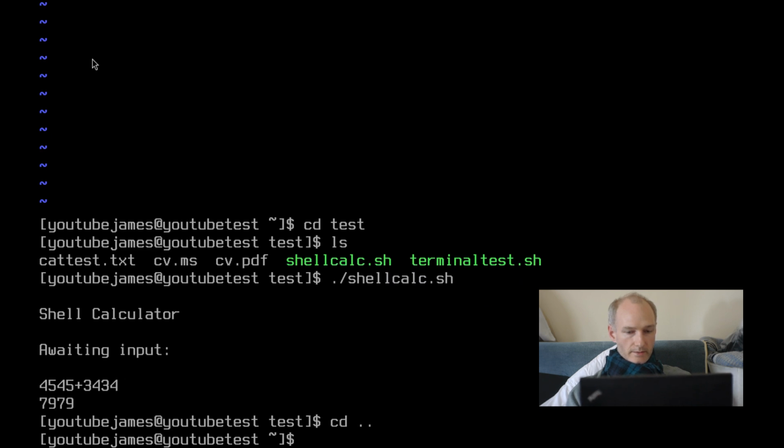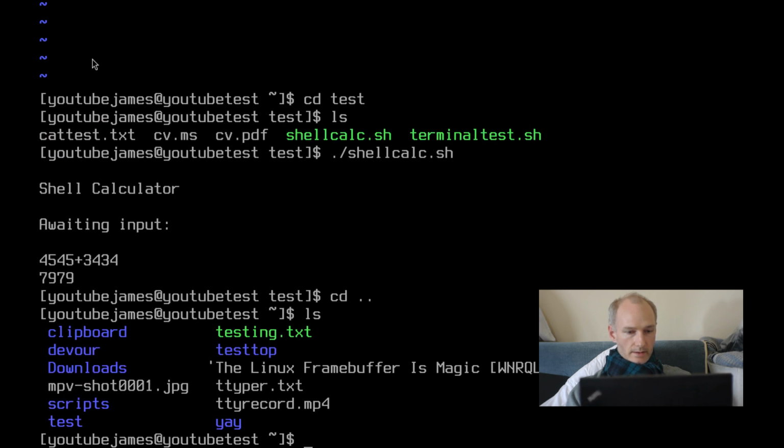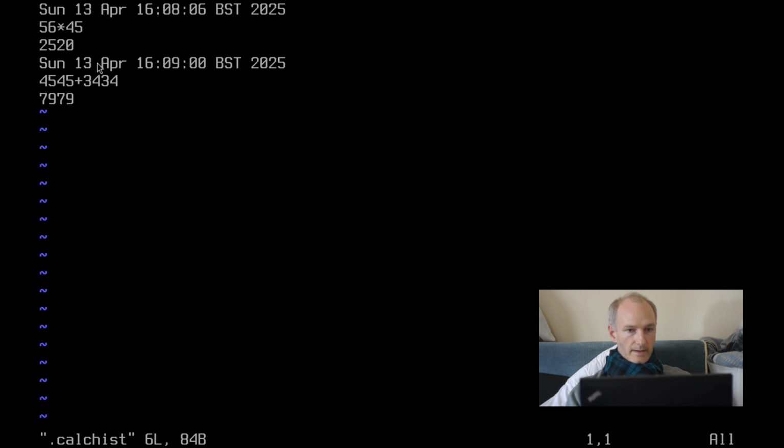Okay, same again. Let's go back, and then vim.calc hist. As you see, it's done it again. So it's telling me the last time we ran the program. Now we're going to put this in a while loop because we want to run it as long as the user wants to run it.